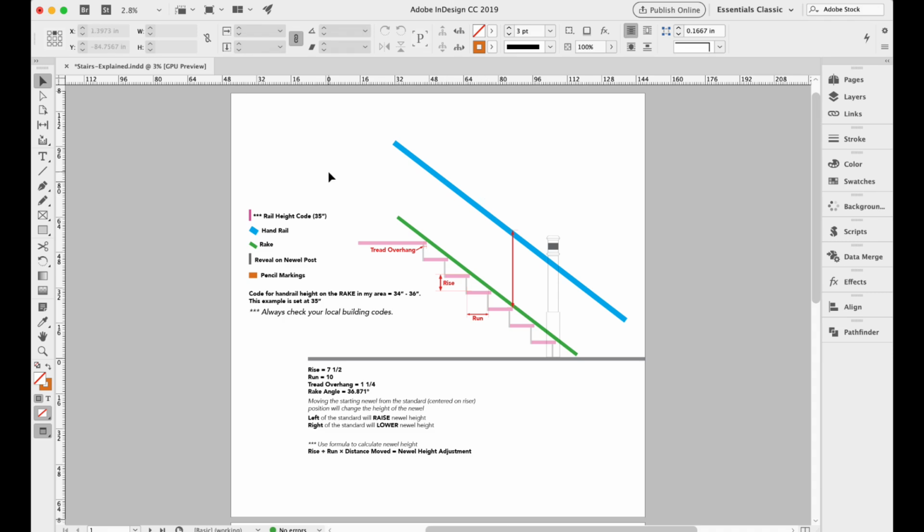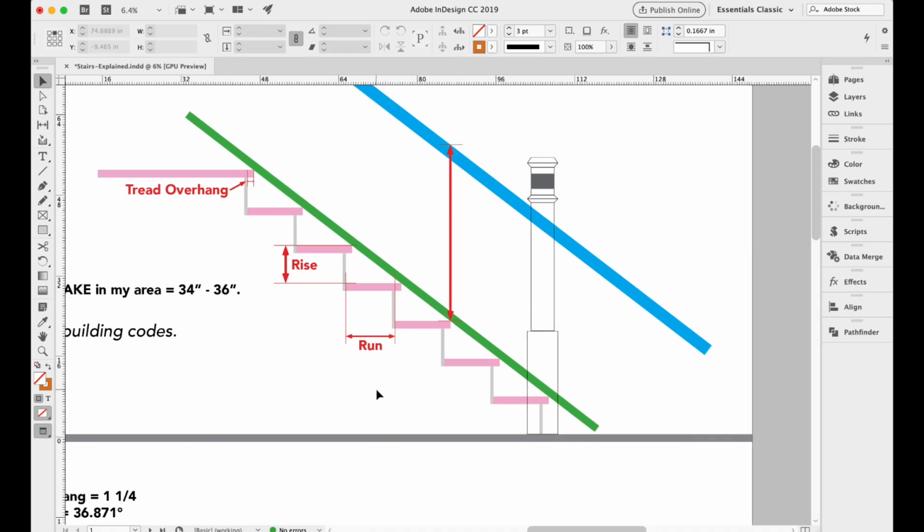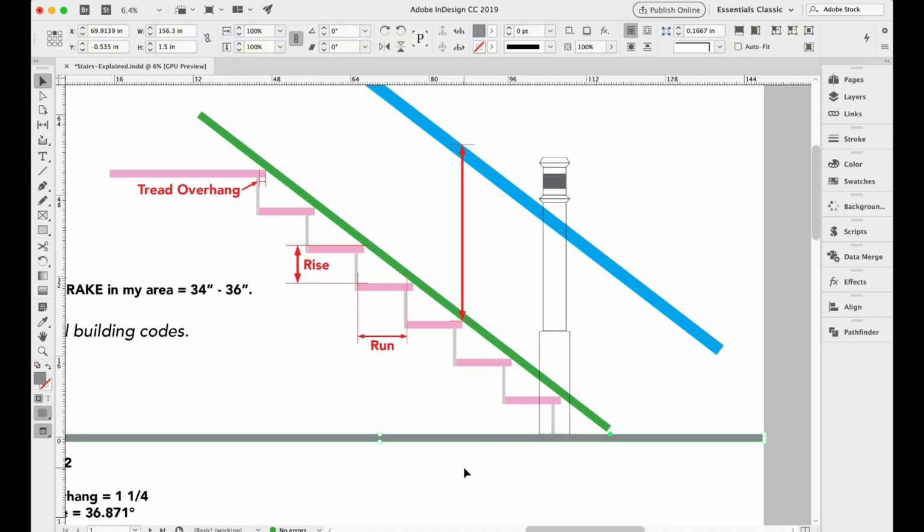So here's the example, and I will just go over it once again. This represents the handrail on that rake, that angle, the rake angle. This represents the rake angle as placed on touching the very tips of the tread overhang, which again transfers that angle so that you can see it on the post itself, and a floor base, which is this gray line down here.